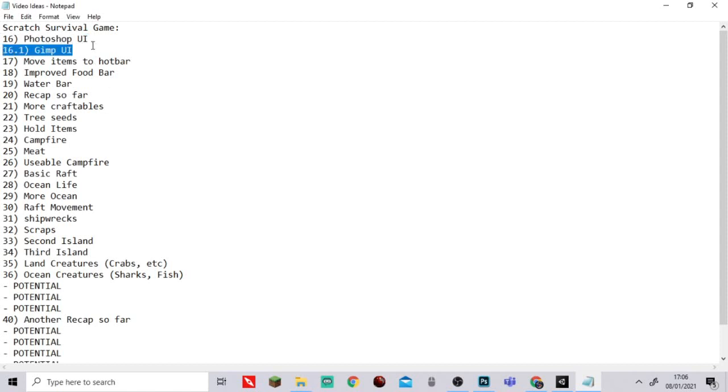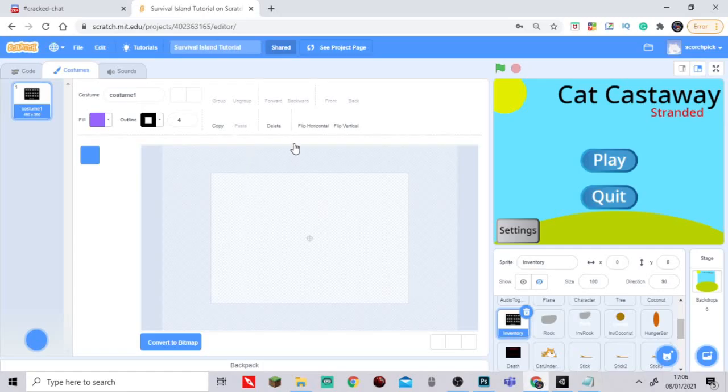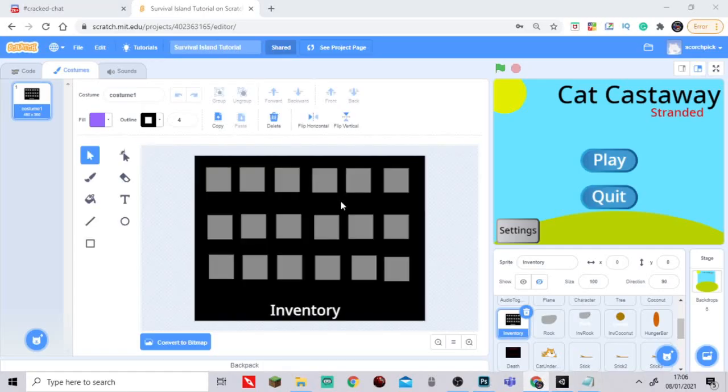GIMP will be next episode, so if you don't have Photoshop, don't worry, I'll get you covered next episode. If you don't have Photoshop, just skip this episode. You don't need to worry about it. But if you do have Photoshop, we're going to open up Photoshop.